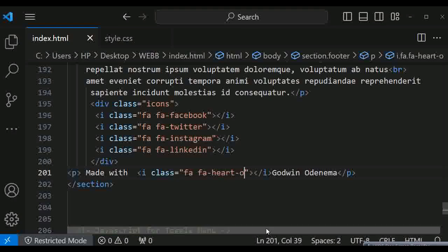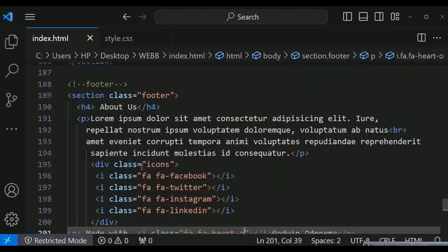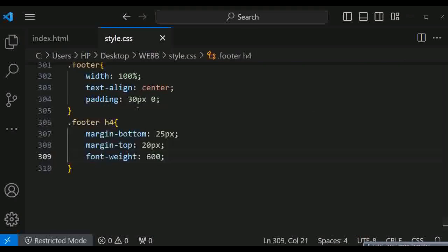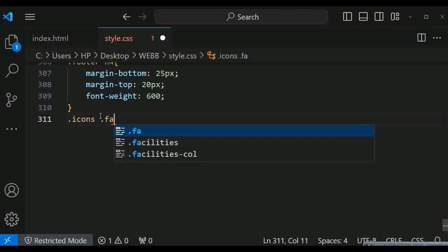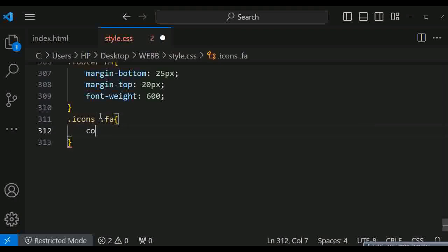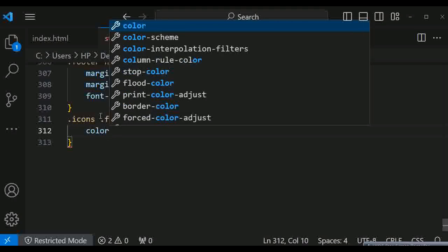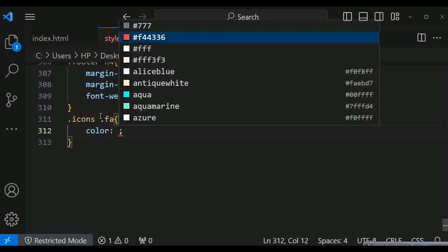So let's make some changes to the icon. Let's beautify it a little. Let's copy the class name, which is icons. Copy, go to CSS. So dot icons, then dot fa. Color: let's give it this red color.